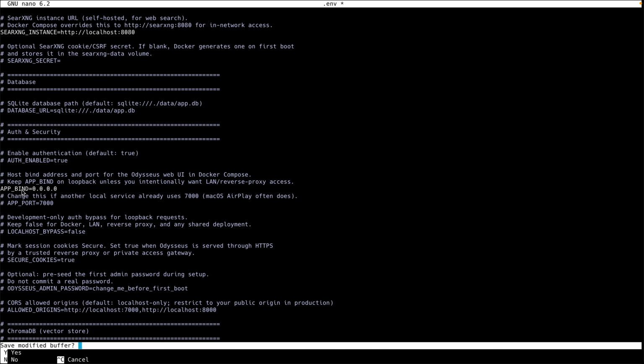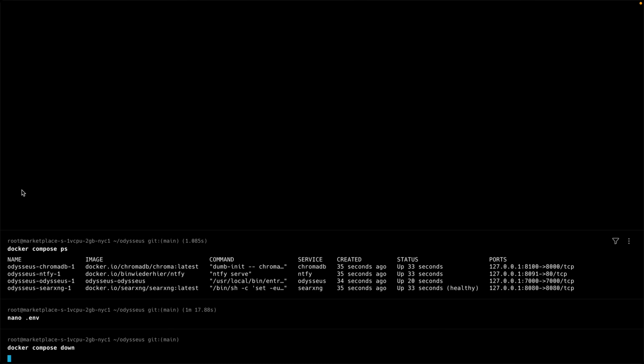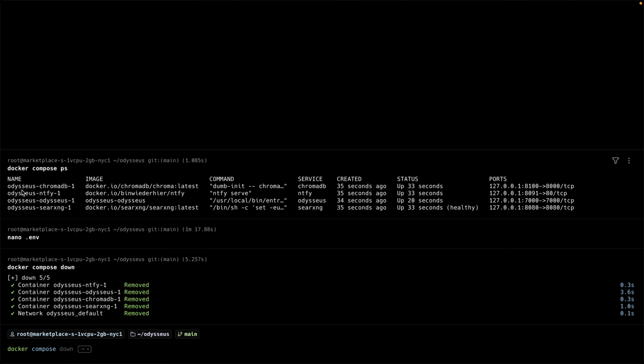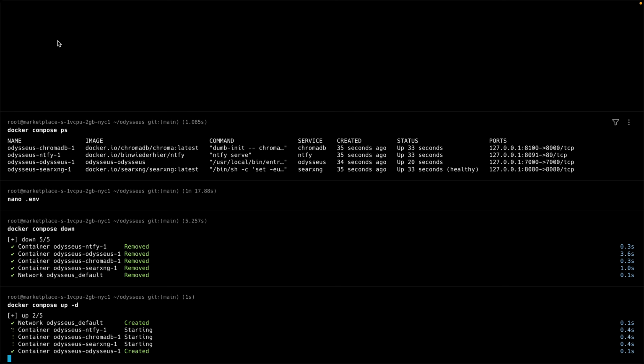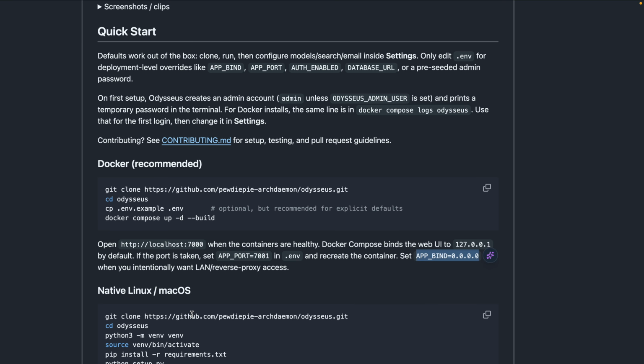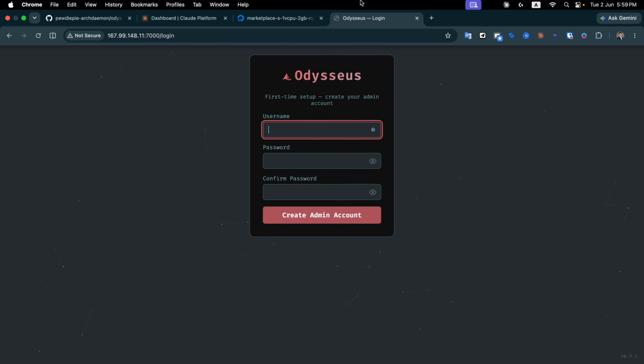and let's save it. After saving it, we will run docker compose down, so this will stop all of the containers. Then I will run docker compose up -d, so it will use the most recent environment variables that we just configured. Give it a moment. Okay, it is now working. Now let's go to the browser and hit reload. Okay, now this time it worked.